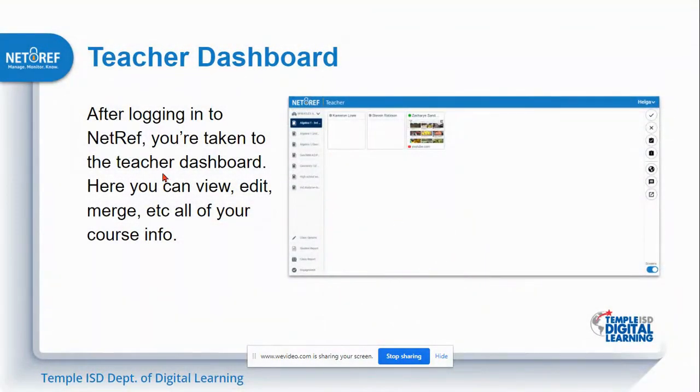After logging in, you're here at the teacher dashboard. Over here, you should see your classes already populated. Supposedly, the tech department is doing a good job of putting students in those classes as they enroll or as they pull out of your class. That changes, and I think it's synced up with Active Directory. So that should be a blessing.